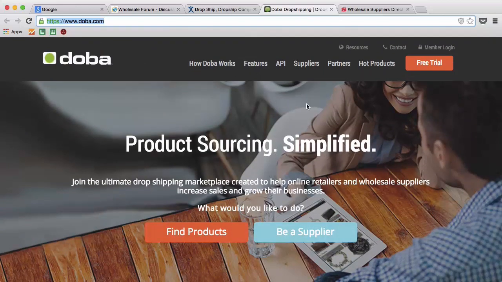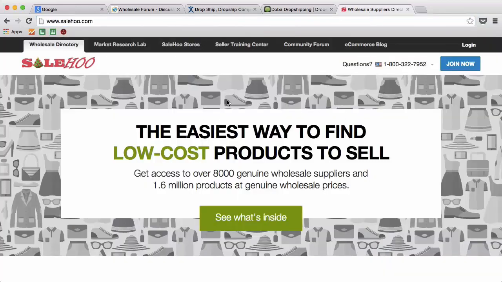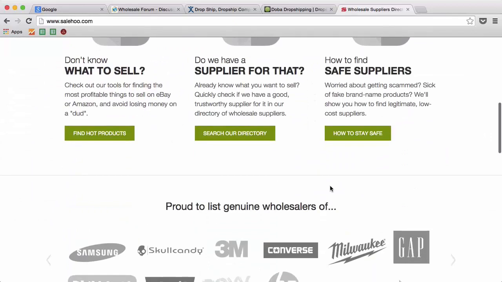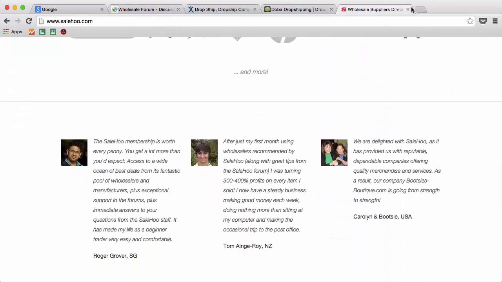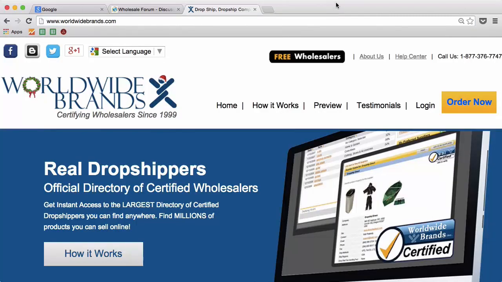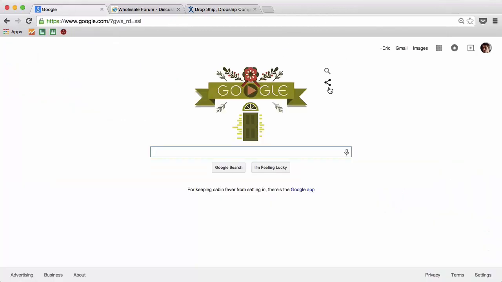So don't do Doba. Salehu's a really common one. They say you get access to over 8,000 suppliers and 1.6 million products, and it says at genuine wholesale prices, but that's really not true. You're not making enough money, and it's really just a waste of time. So I'm going to get rid of those two, and now let's get serious.